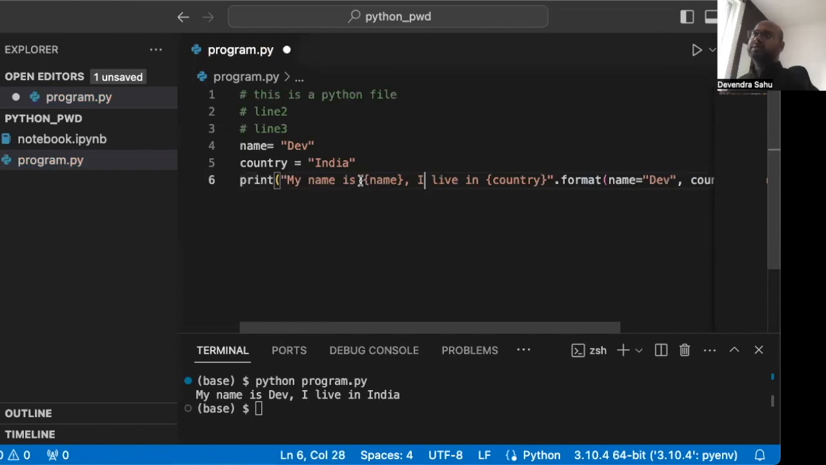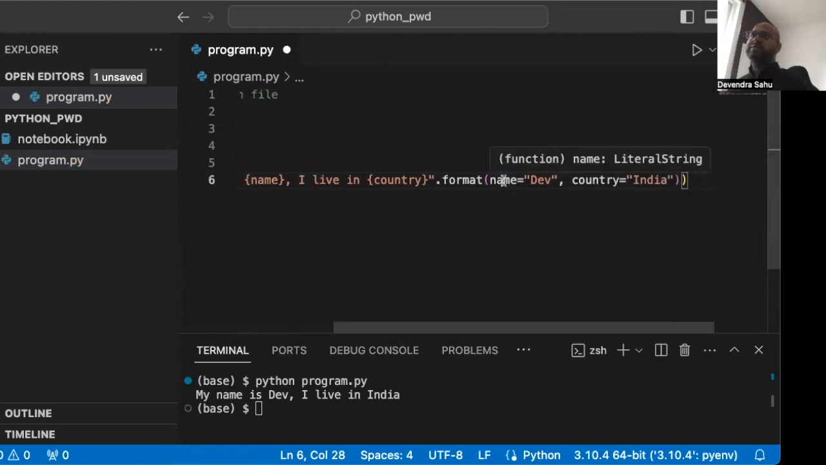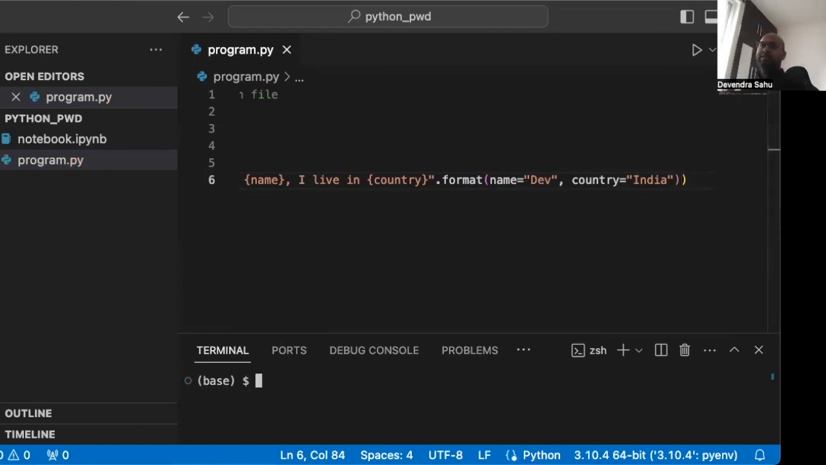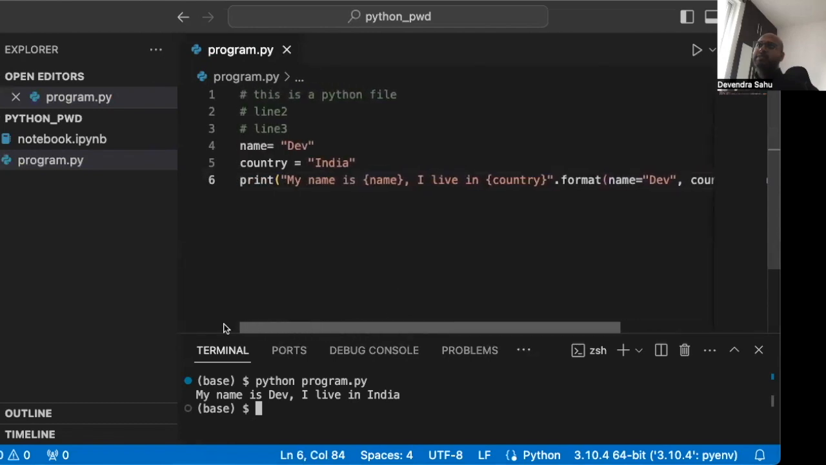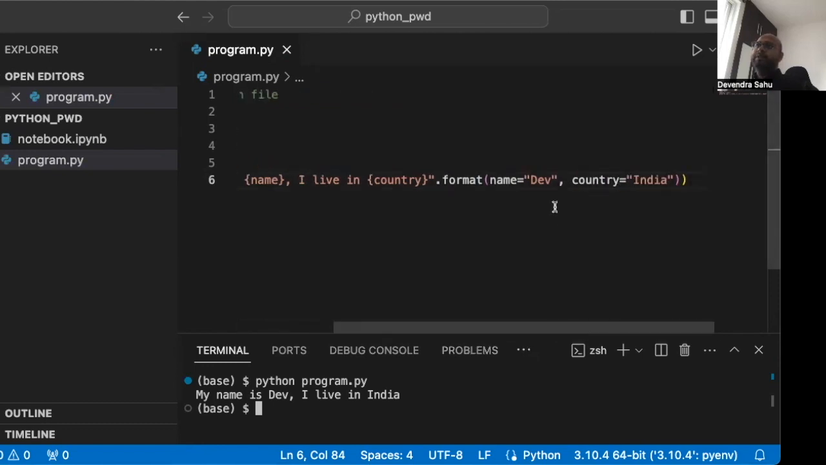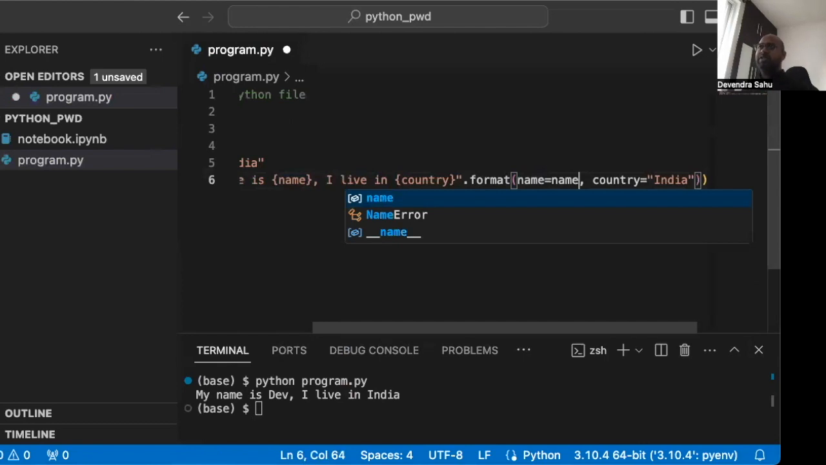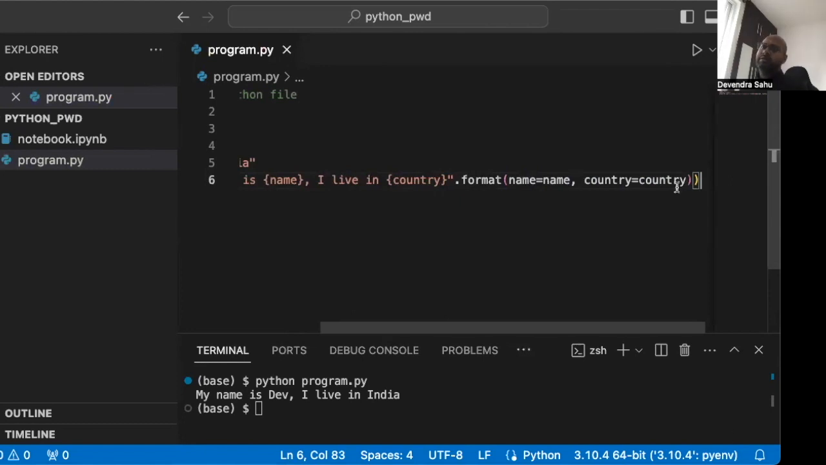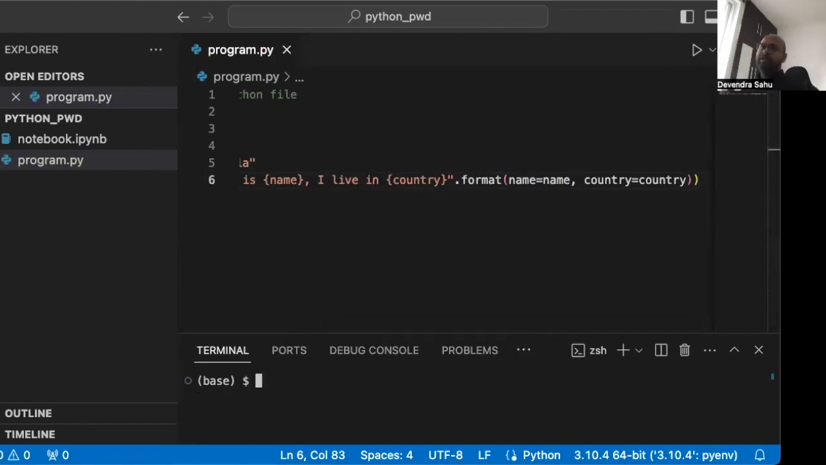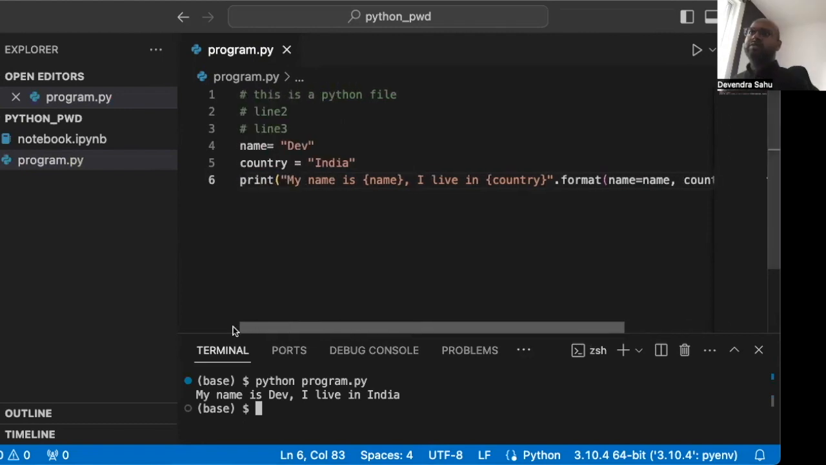My name is the variable name. I live in the variable country, and the formatting identifies them by the same keywords: name equal to Dev, country equal to India, and it should work. Let's see, clear the screen, run it again, and it works, right? I prefer this way, but all of them are good. Now we can also write name equals name, country equals country, and the same answer, right? Clear the screen, run it again. So this is about string formatting.